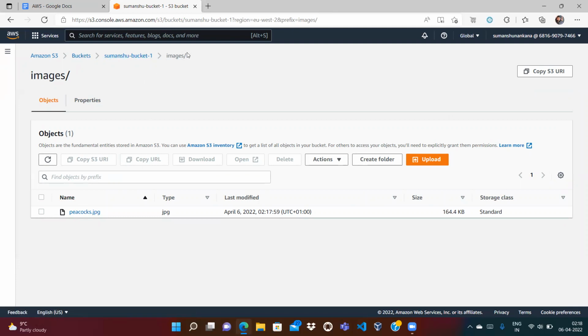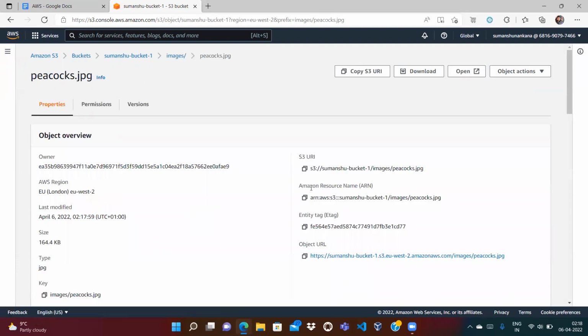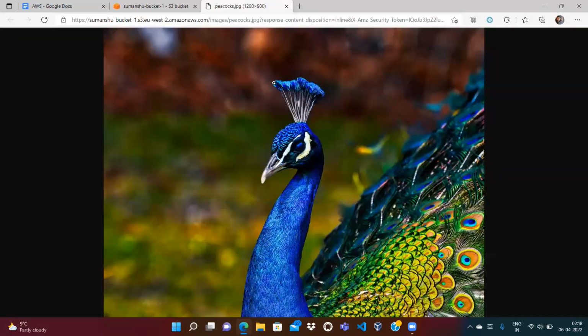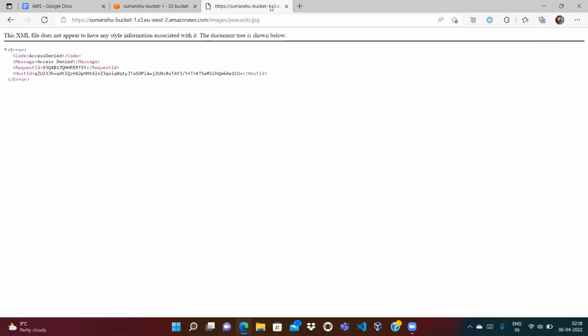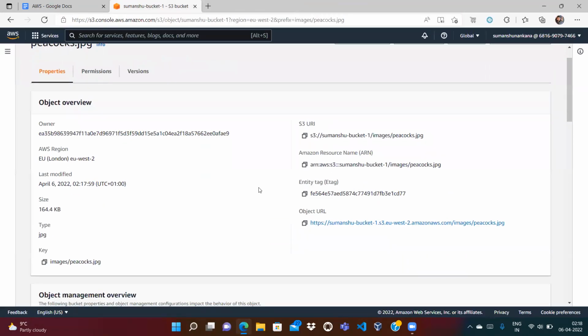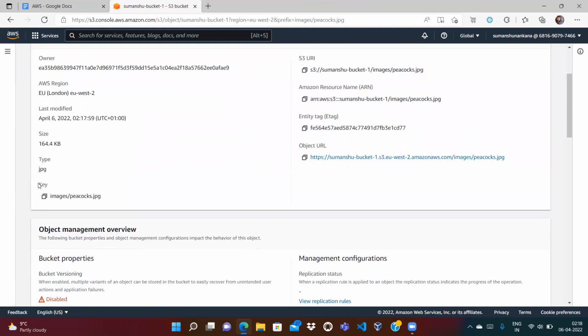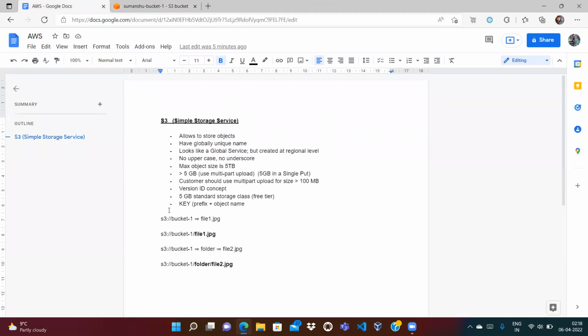Bucket name, then the images, that is the folder name, and then if we have to look at the content, click on this. One option is to click on open, so I can see the content, but using the object URL option, I will not be able to see the content. Correct, it is access denied. That is perfectly fine. But here you can see the key. Now my file is under the folder images, so that's why the key is images slash peacock.jpg. This is the concept of the key.